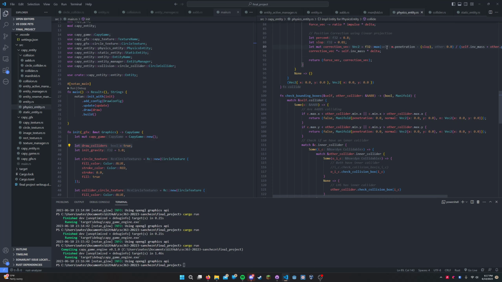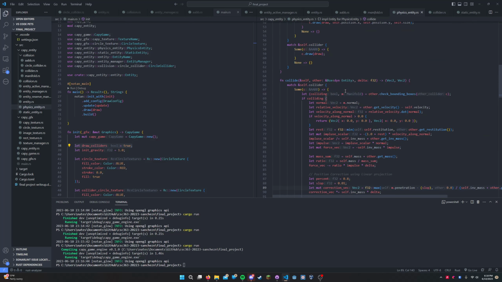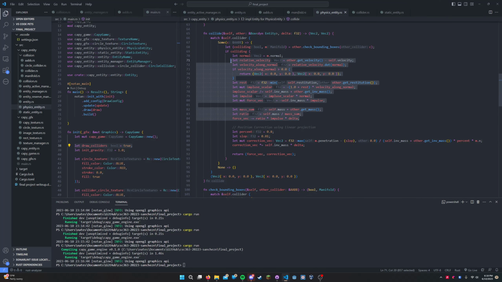And then I kind of want to show off the physics side of things here too. So this is my function for applying the resolve force, I think, impulse resolution, and correction using position correction using linear projection here.